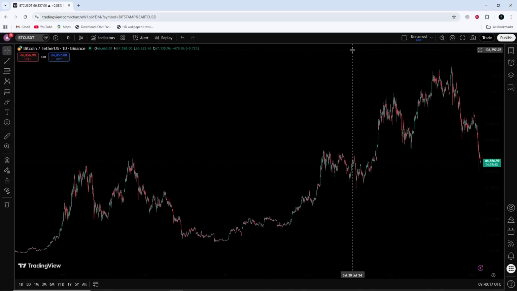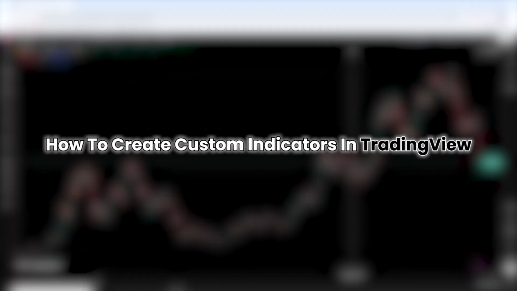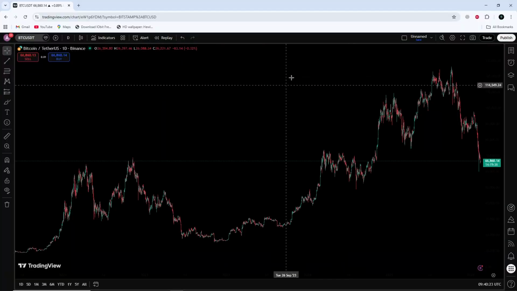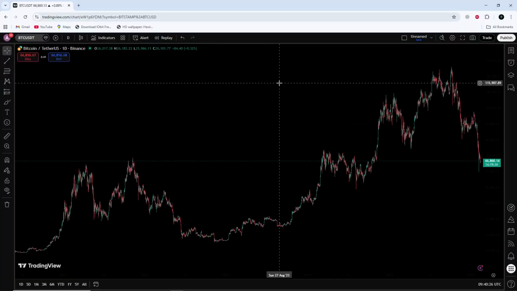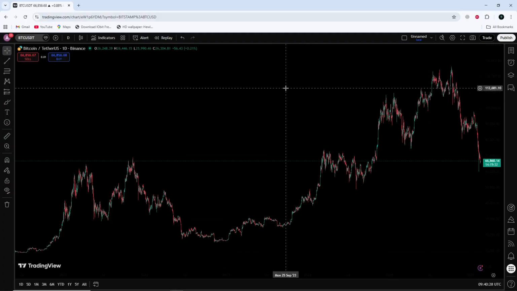Hello everyone. In this video, I will show you how to create custom indicators in TradingView. First, open TradingView in your browser and log into your account. Once you are inside, open the chart where you want to add your custom indicator.